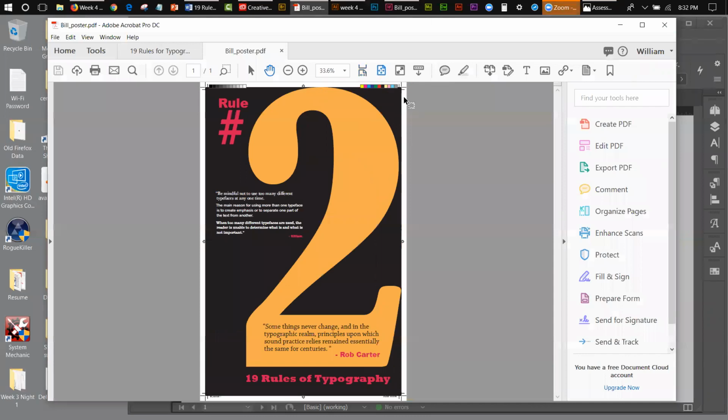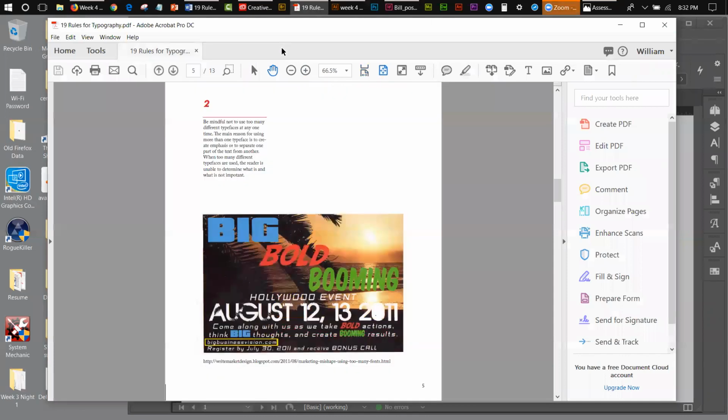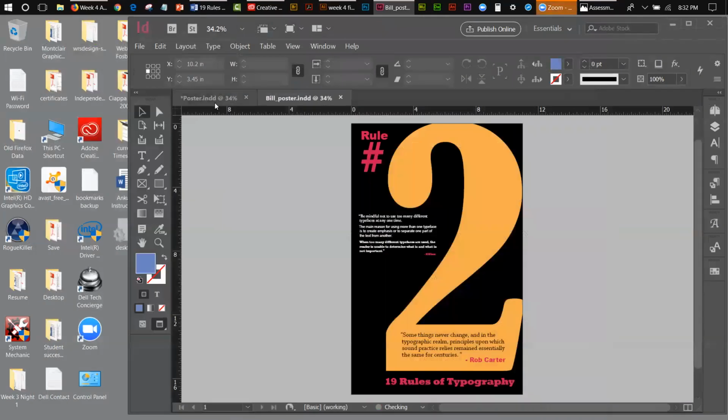If they come without the printer's marks, that's okay too. Don't worry about that. Perfectly fine. There it is. Now, what I'm going to do is close this, and let's go back in.